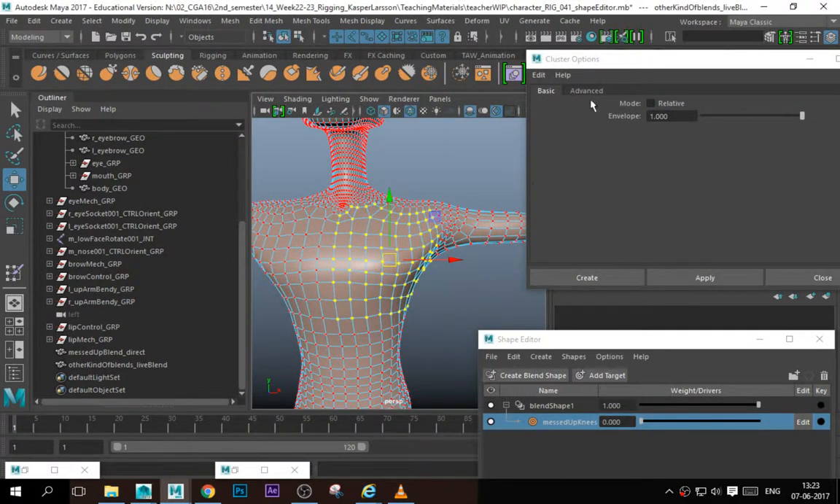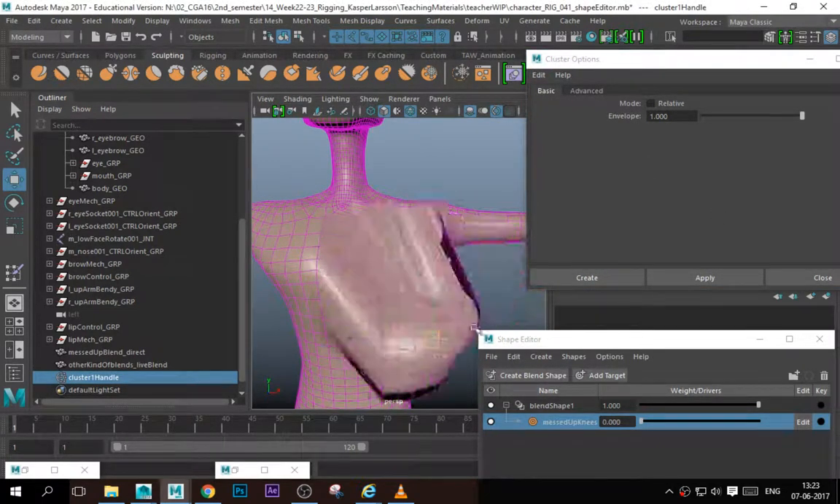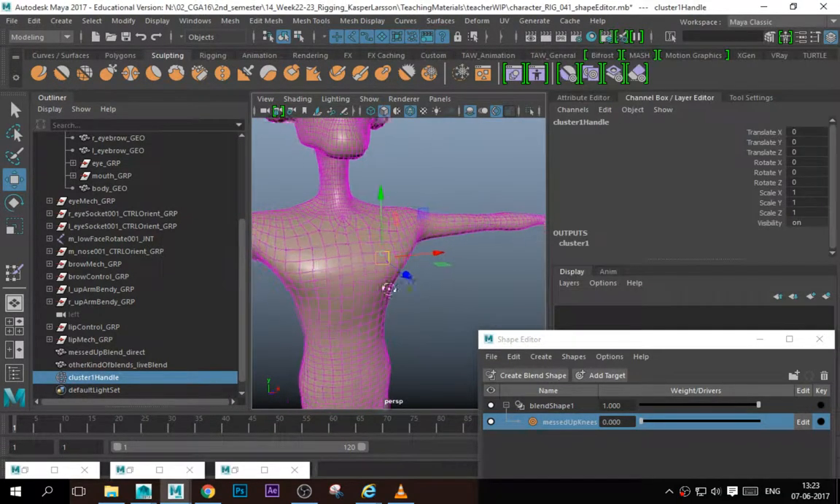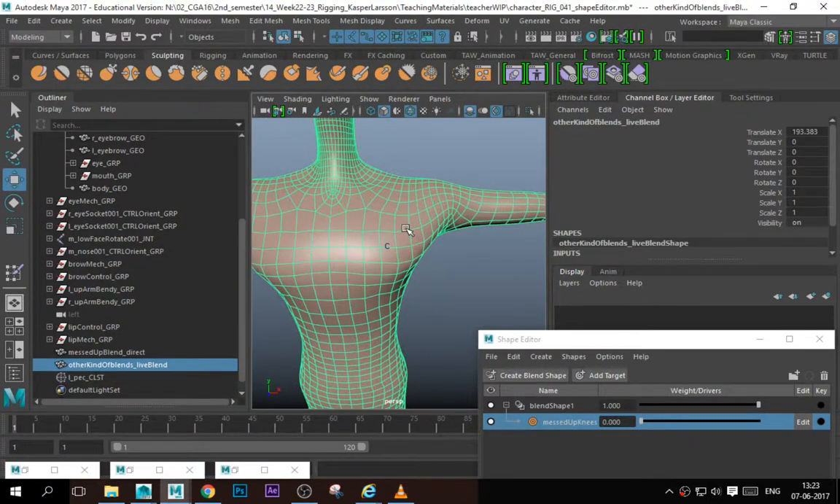I don't need to set any of these settings, so just set it back to reset. Boom. So you can see now I have a cluster, and it's actually moving around the chest, which is pretty cool. I'm going to call this pec CLST cluster.